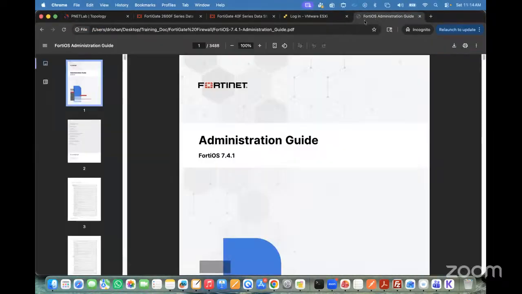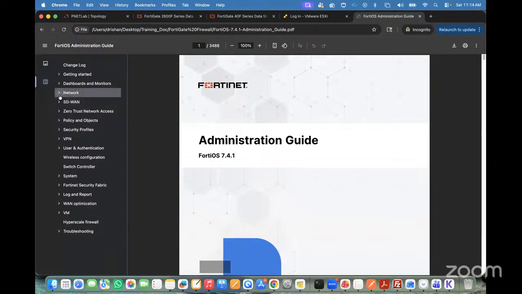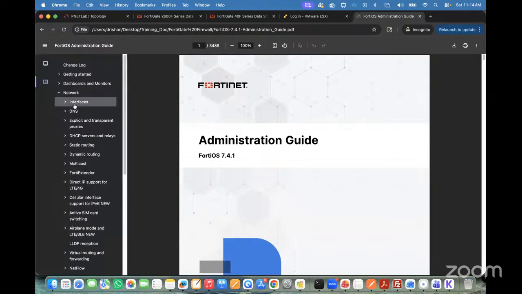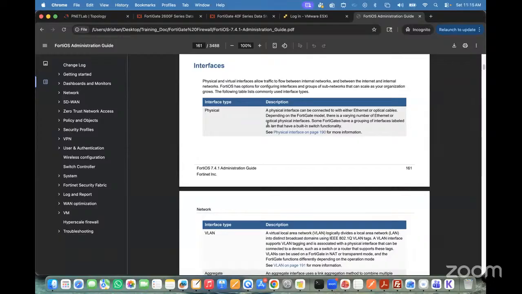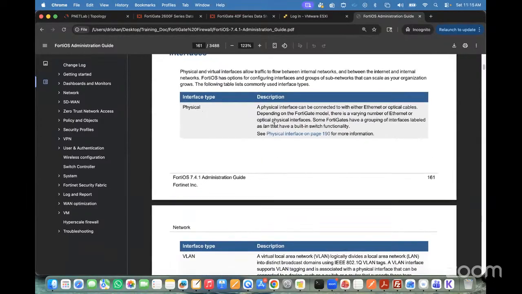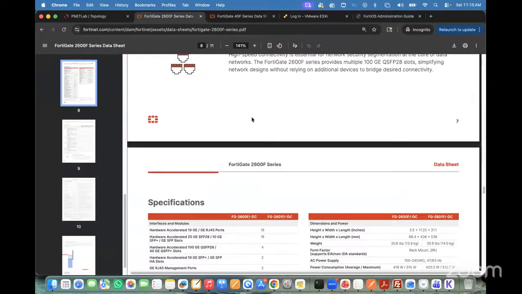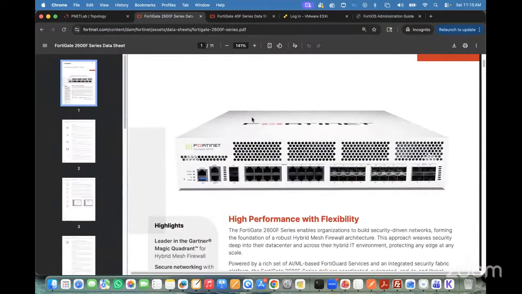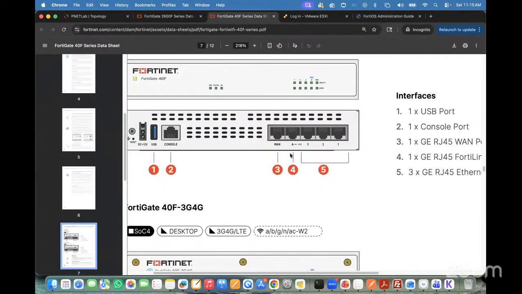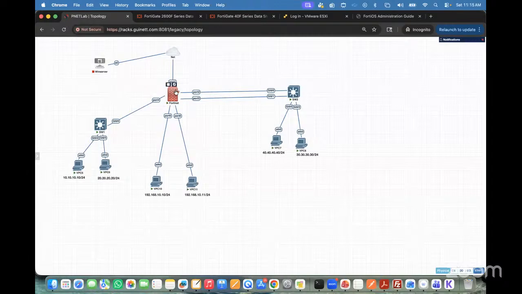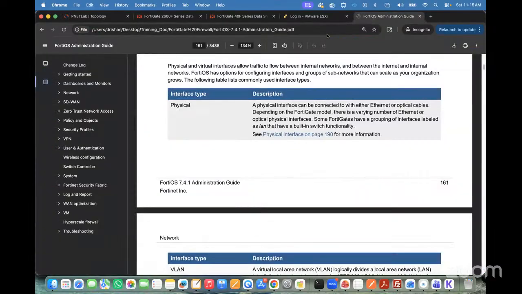Okay, guys, I'm back now, and let's have a discussion about the other interface types we have in the FortiGate firewall. Let me go into the FortiGate firewall, and the very first topic we are touching is network, and that network has interfaces. In the FortiGate firewall, we have a lot of interface types. We have the physical interface, and we know what the physical interface is. On the physical firewall, like the 40F, these are physical interfaces. On the virtual firewall, port 1, port 2, port 3, port 5, port 6 are considered physical interfaces.